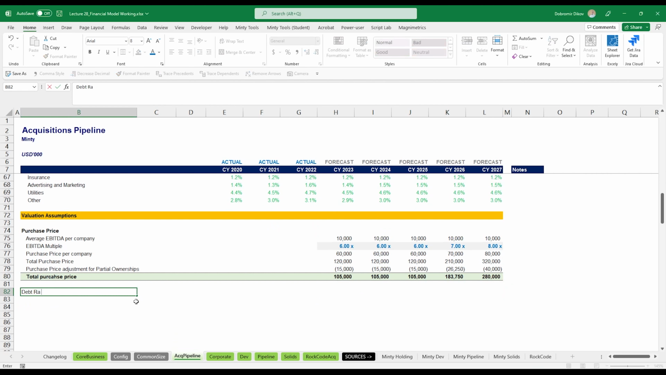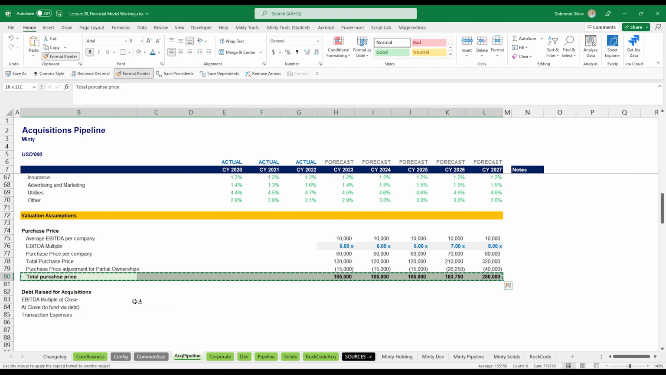Next thing, let's see how much debt we need to raise for the acquisition. We'll have an EBITDA multiple at close, which, if you remember, at close is usually what we pay as the deal happens, and then we may have some deferred consideration. I want to calculate how much we are paying at close, because this is what we need to fund with debt. And then we'll have at close to fund via debt. And we'll also add our transaction expenses here as well. So this is the important one.